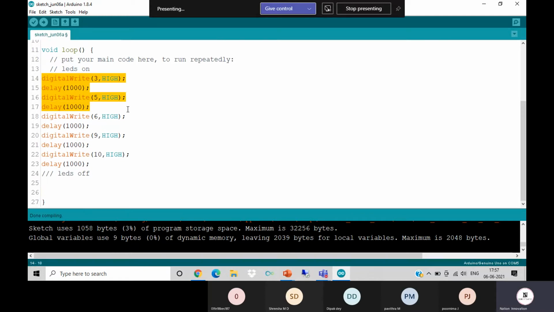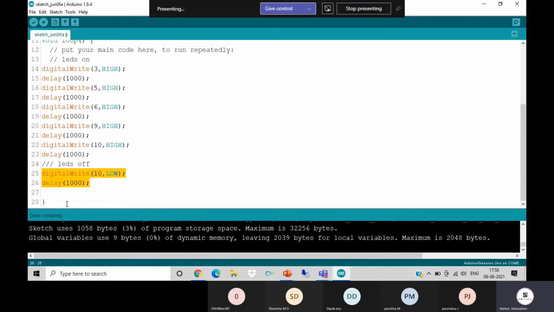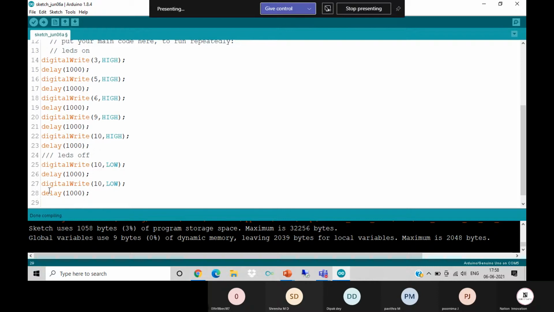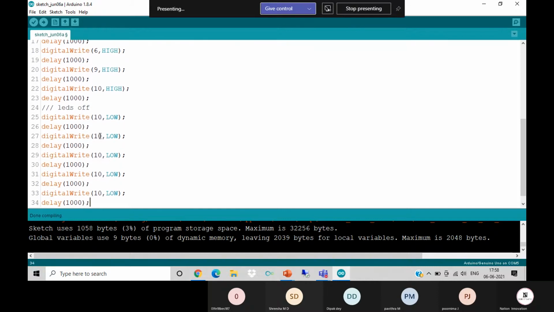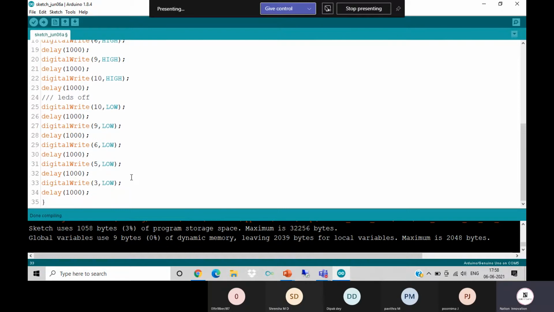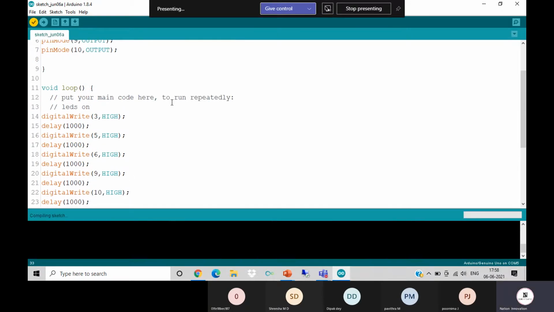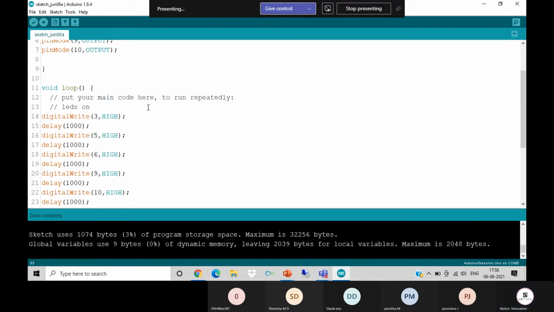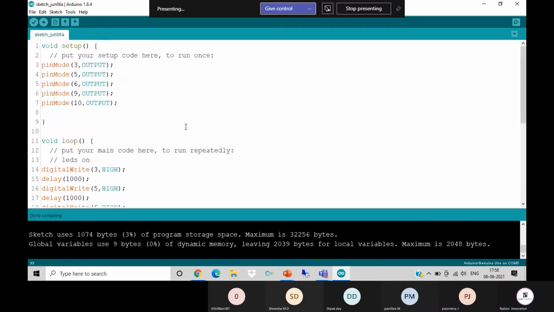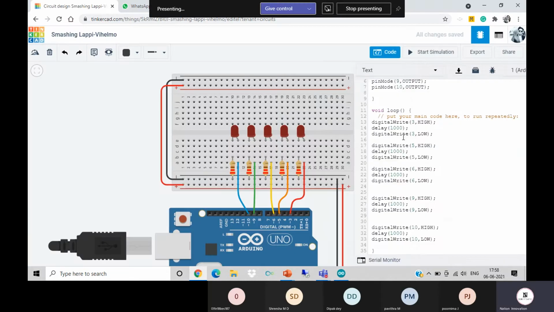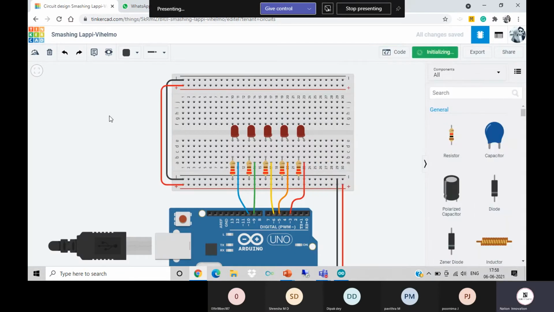Now we are just going to copy this thing up, and then we have 10 over this side and a low. So first the 10th LED is going to be low. 10, 9, 6, 5, and 3. Fine. So this is our code. Let us see what is the difference with this code. Let's copy this up, paste it over here, and let's start.